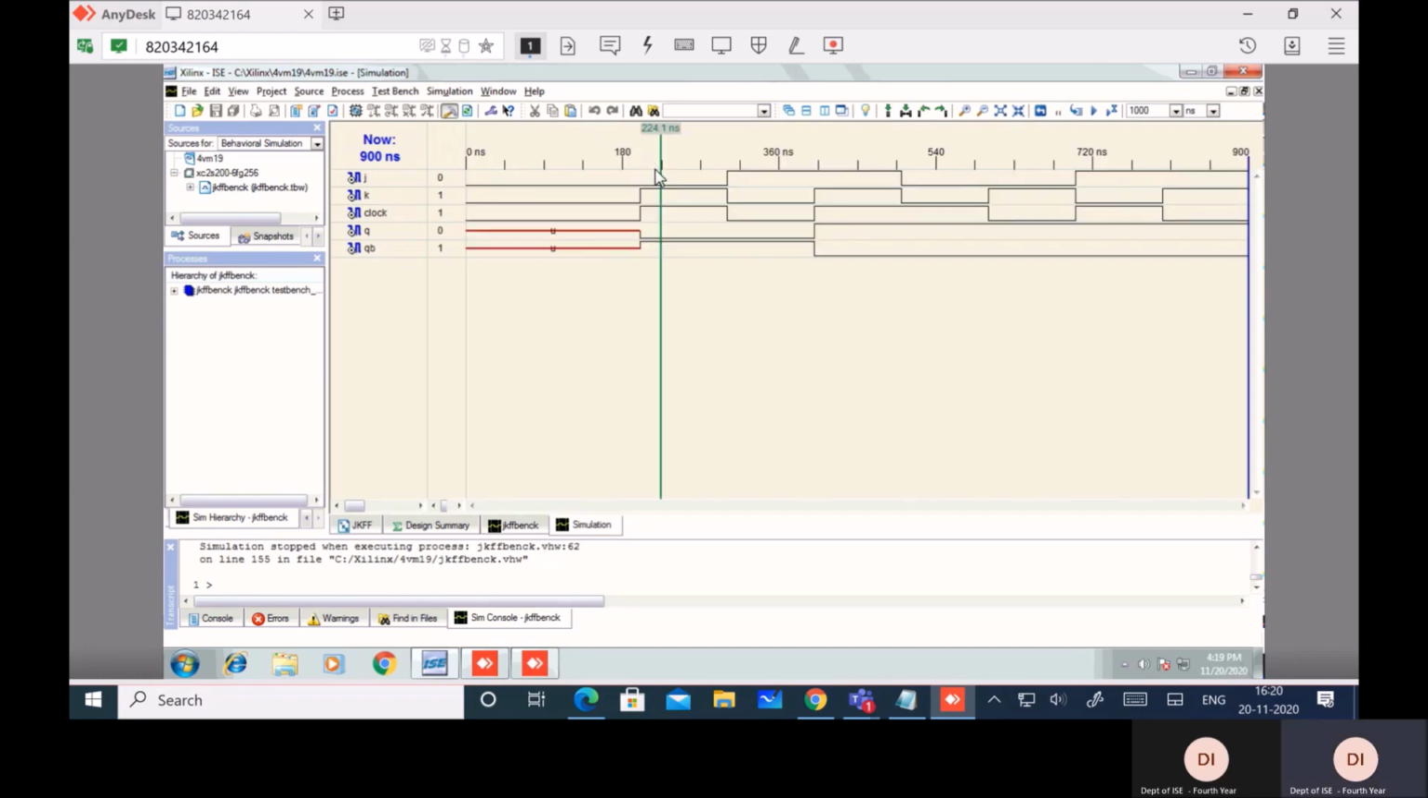So I will put the marker here. In this, you can see J value is equal to 0, K value is equal to 1, and clock is 1. If clock is 1, I can verify the output. If clock is 0, I cannot verify the output. That is, I cannot verify Q and Q bar if clock is equal to 0.